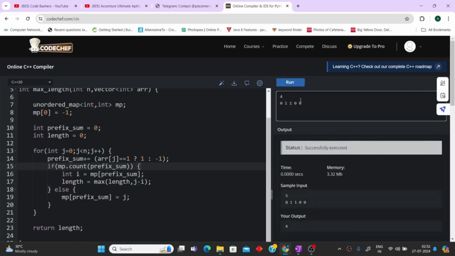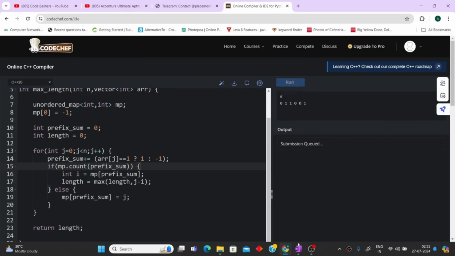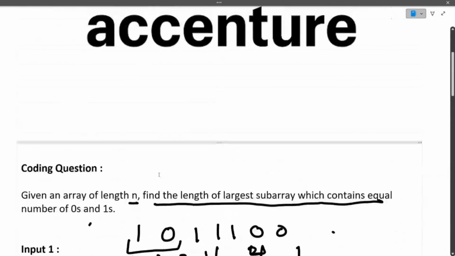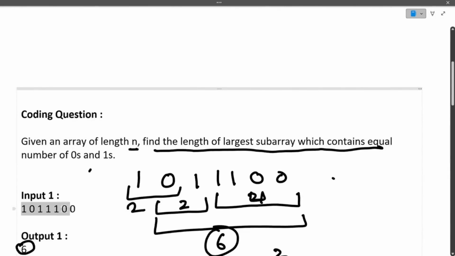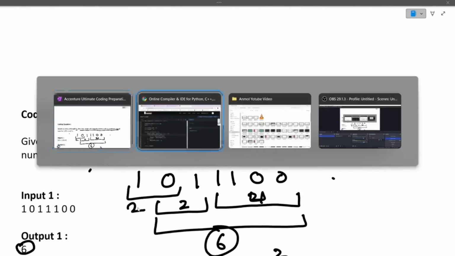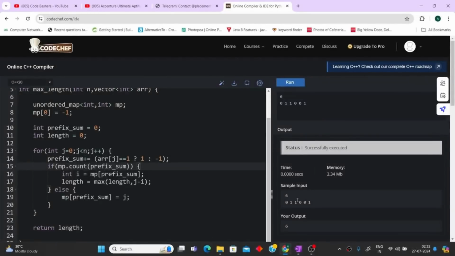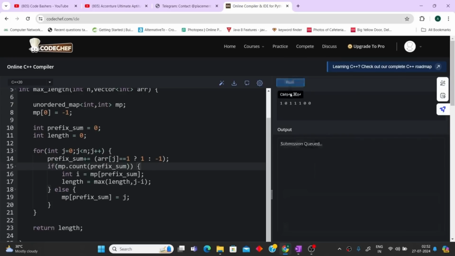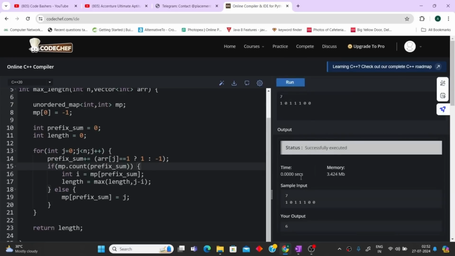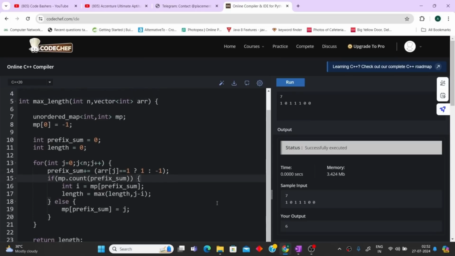So if we take one more 1 and add it at the last, then it should give us 6 as an answer. Let me copy paste one more test case from here. So this has given 6, and let me copy paste this also. This should also give us 6 only. In this input also, the length of the maximum subarray is from this to this, so the answer is 6. So it means the entire code is correct, and it will pass every case.